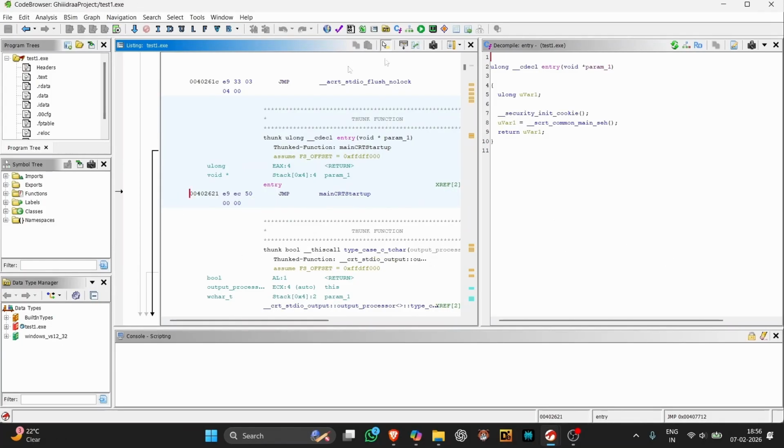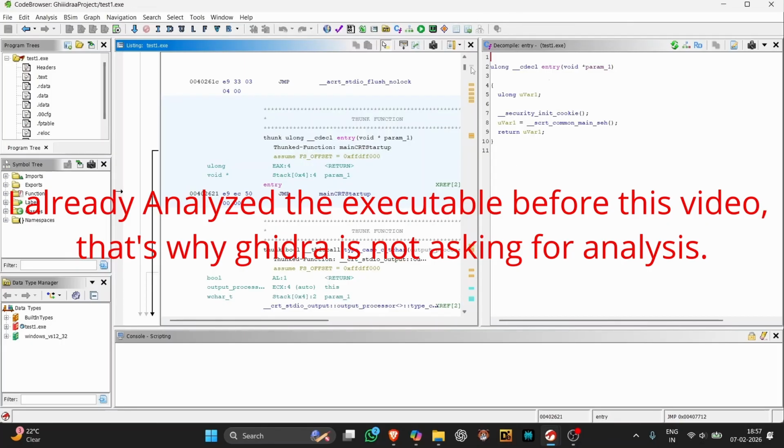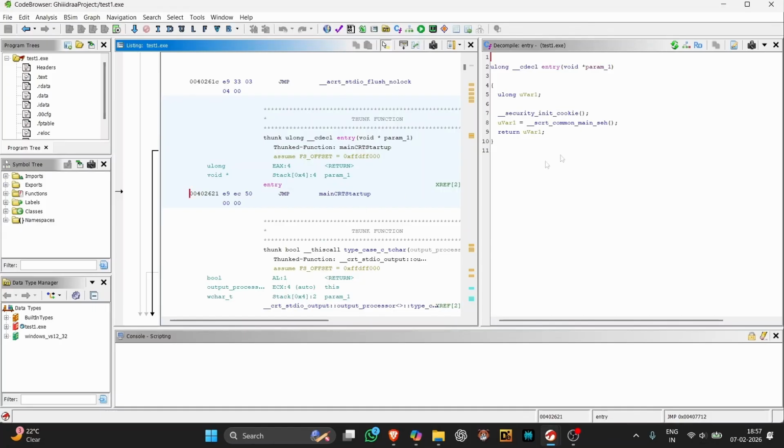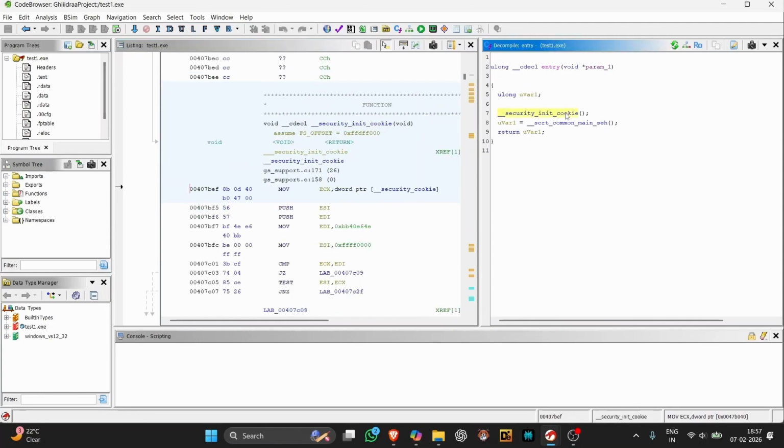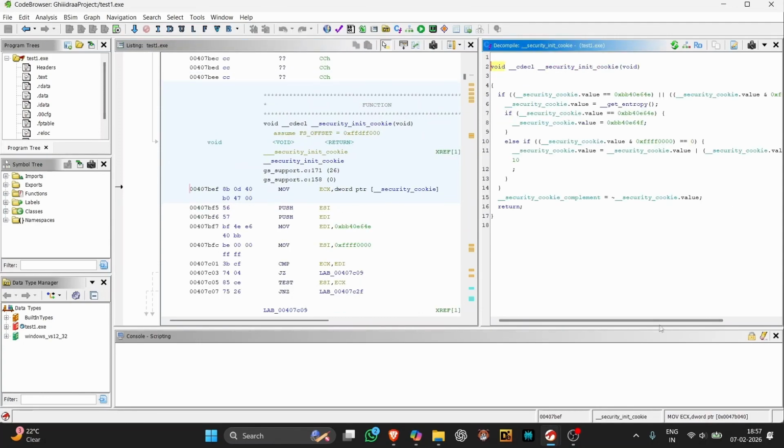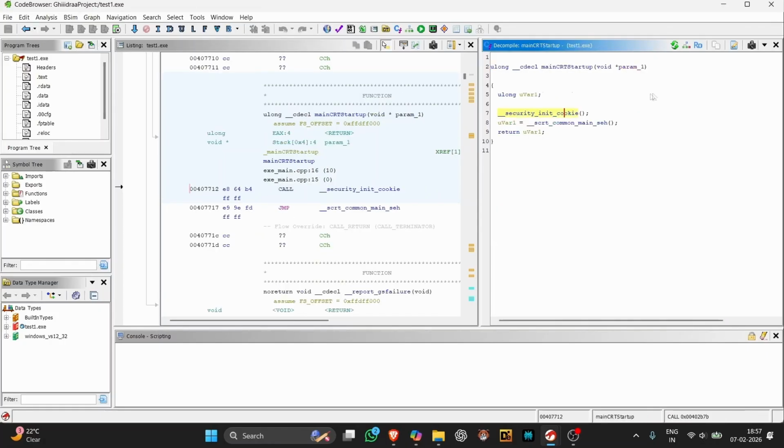The analysis is already done. Start with the decompiled version of test1.exe. We can see first at the entry point we have a security initialization cookie, then we have a variable, and this variable is returned. The security initialization cookie will have security cookies, which is not the main code. So the main code is inside the __scrt_common_main_seh function, that is the returned function.